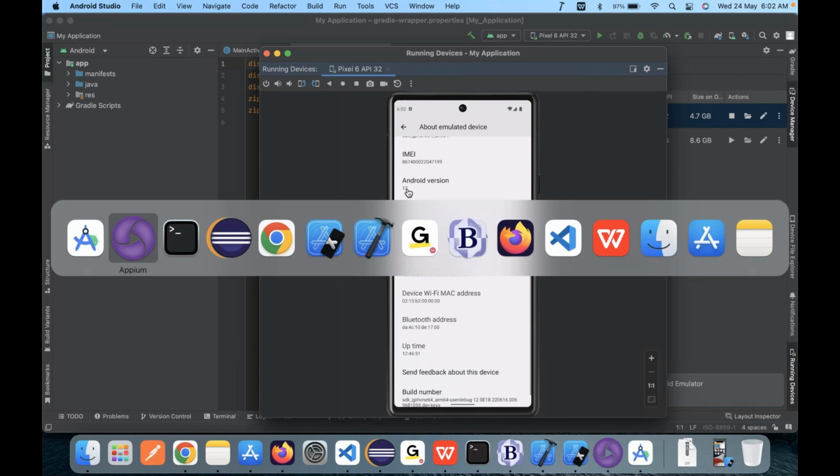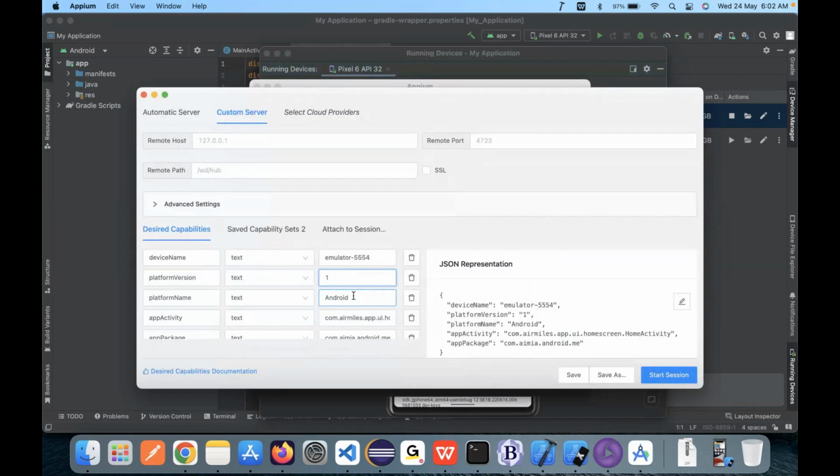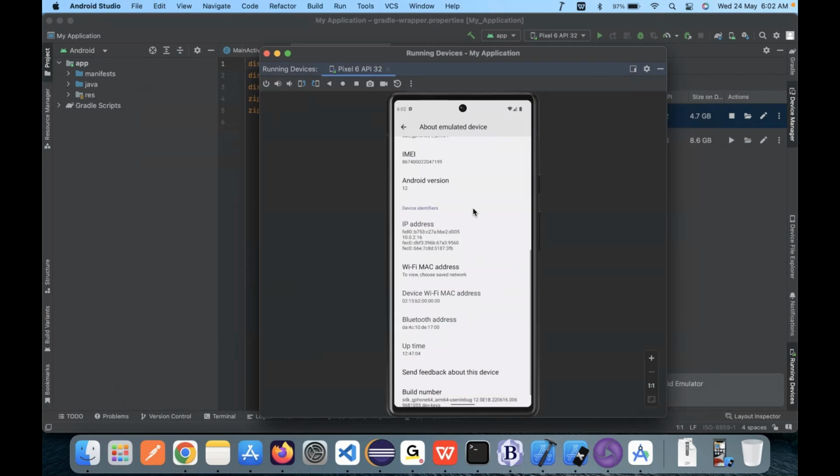Can you show me, one second, how to take the device name? Oh sorry. Can you show me how to take the device name? This device, right? Yes, sir. Yeah. Device name.